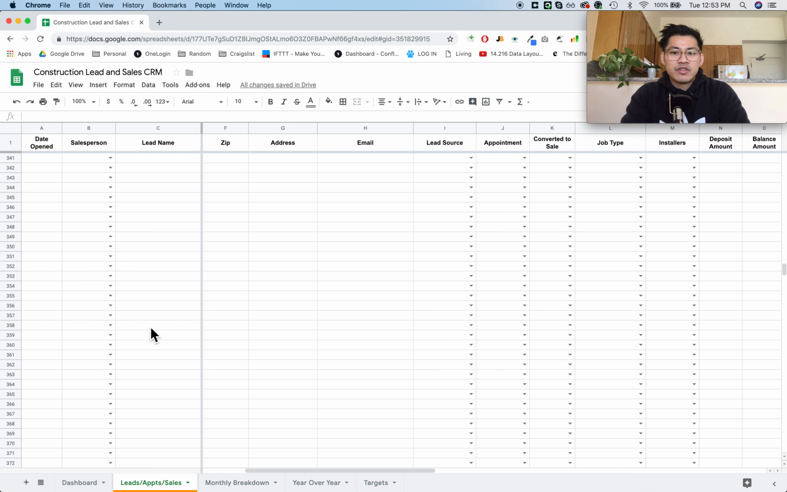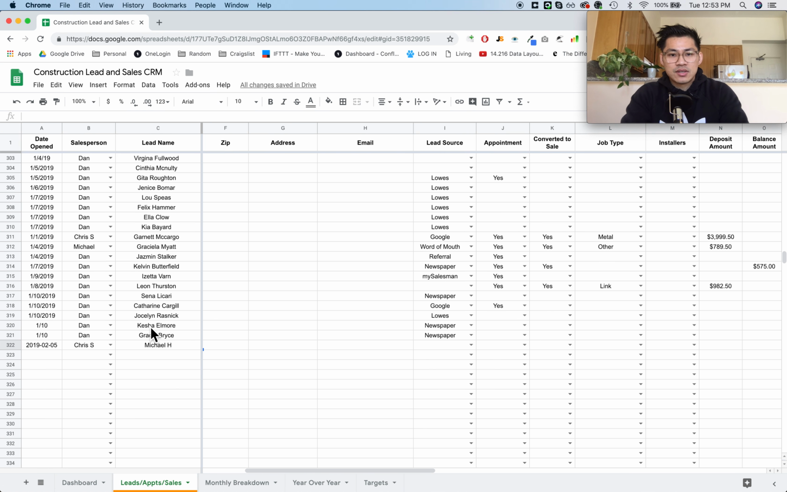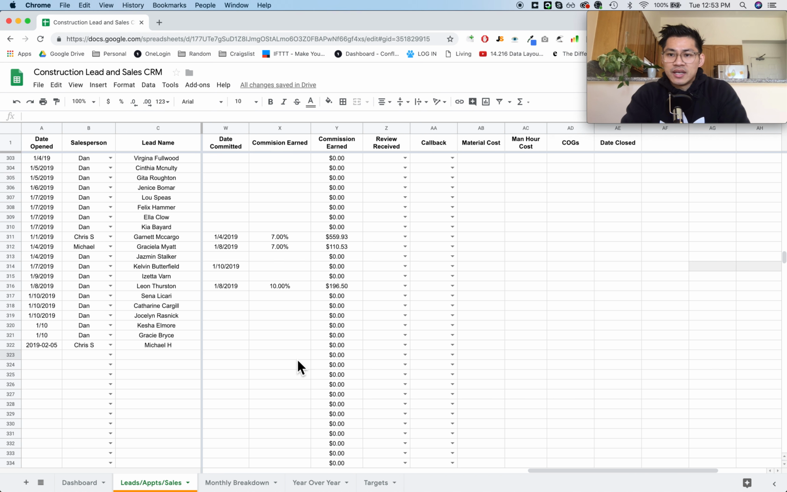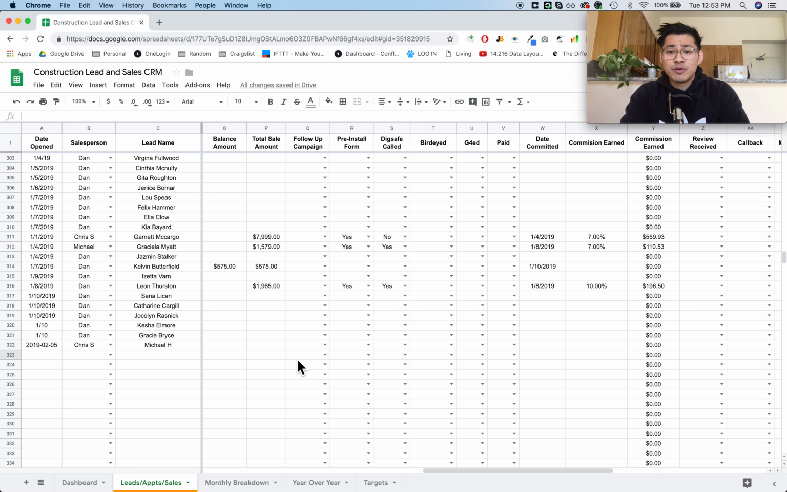You do everything basically based on this sheet over here, and then everything else is going to update. So it's a really great way to keep your business organized and keep all your leads organized without having to use software. So yeah, I wanted to show you guys this.